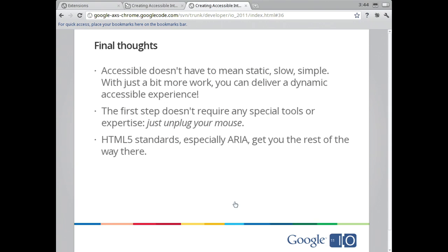And finally, HTML5 and ARIA are going to get you the rest of the way there. With just a little bit of extra work, you can really give users of assistive technology an experience that rivals the experience of any other user without building a separate page. So it can be the same page for everybody. And that's really the goal here.